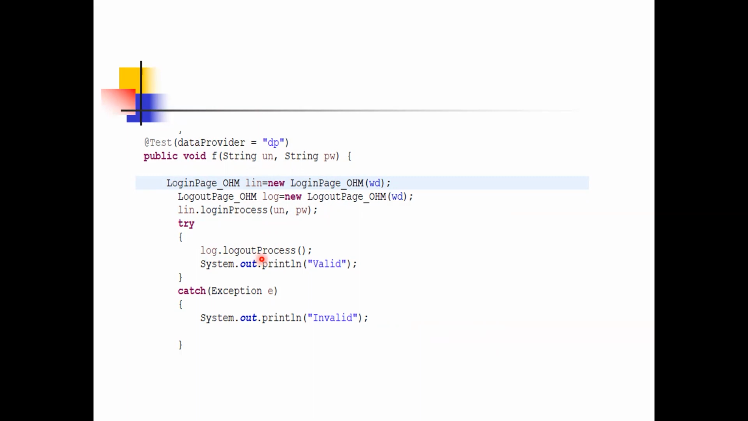So for removing that problem, what do we have to use? We have to use try and catch. For any type of exception handling, we use the try and catch method. If login is done successfully, and after login, logout is also done successfully, then we'll get valid. So print valid on the console, inside the try. If there is some error, that is called an exception. Then here print invalid. This is for passing the data.